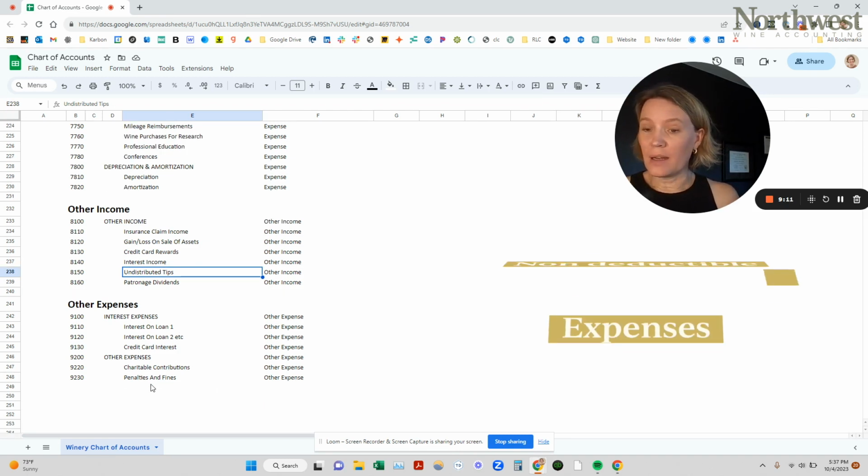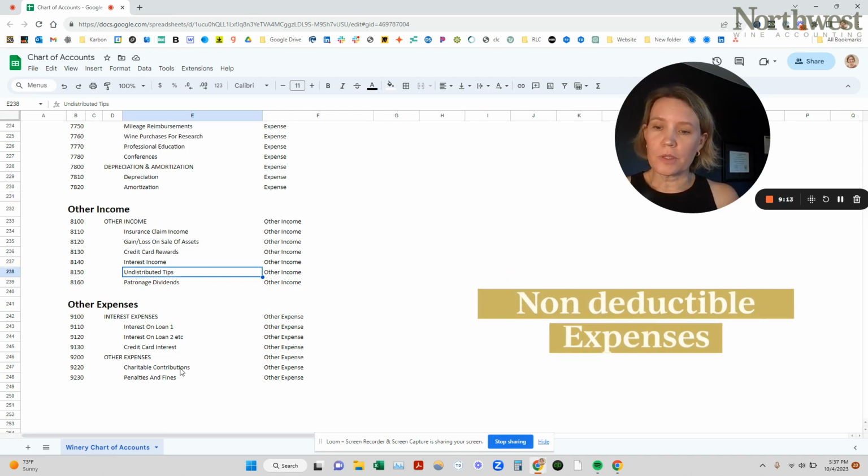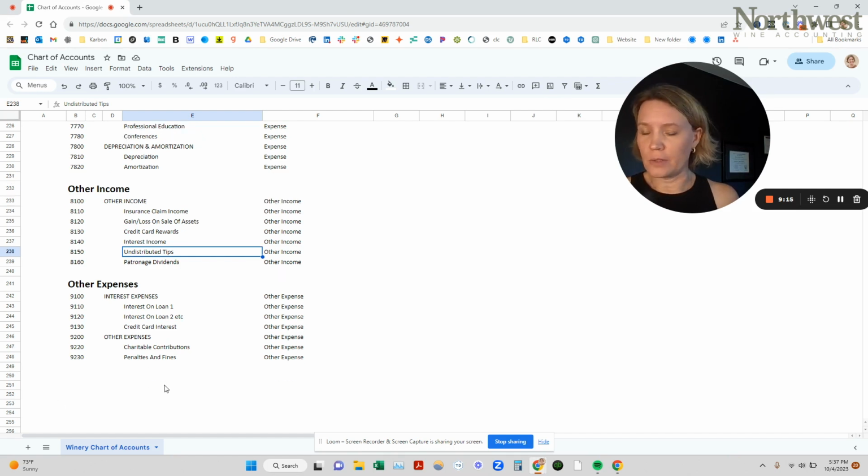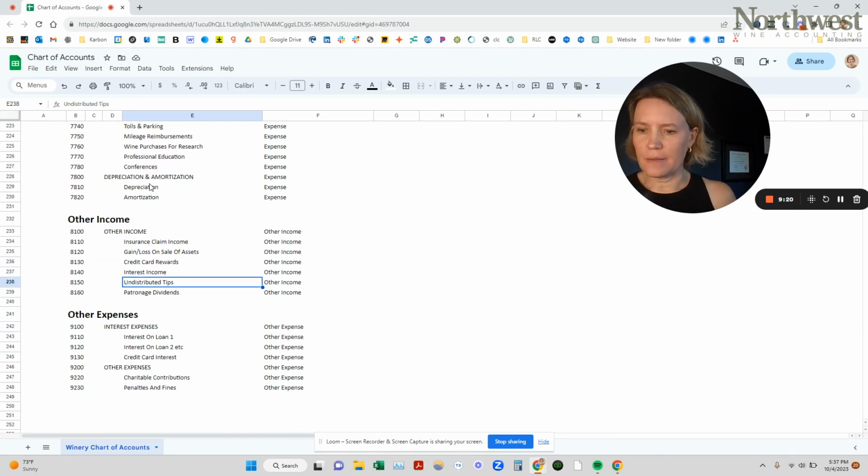And these are generally non-deductible expenses, so charitable contributions, which generally flow through to the owner, and penalties and fines, which are a non-deductible expense. And if these end up here in your expenses, not the end of the world. You just need to be aware that they're not generally deductible in the same way as these other expenses.